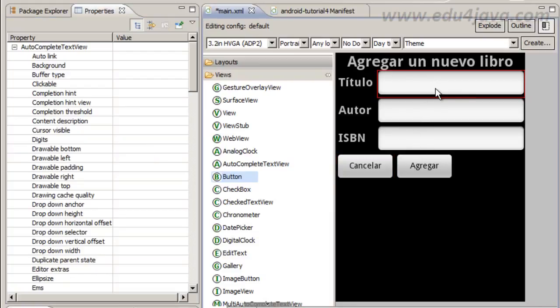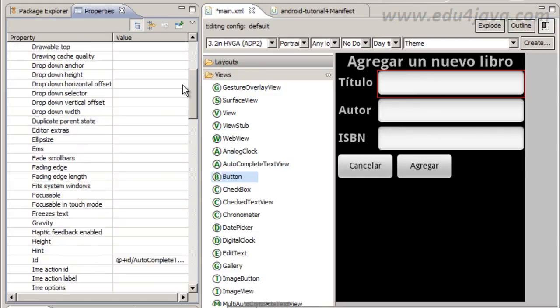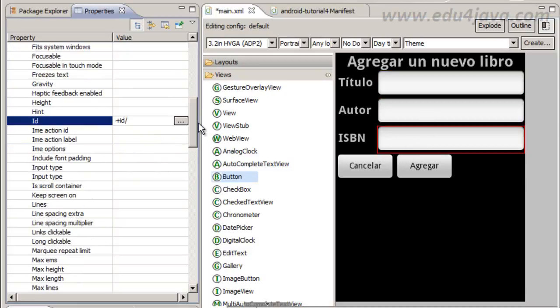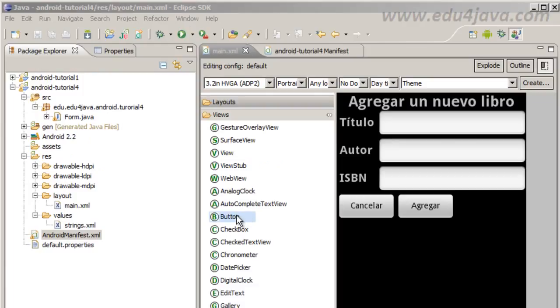These text boxes, if you remember, were AutoCompleteTextViews. I need an identifier in order to get the content from the Java code. Then I'm going to put an identifier: bookTitle for the title, bookAuthor for the author, and bookISBN for the last text box. In that way I'm going to catch the content from the Java code.